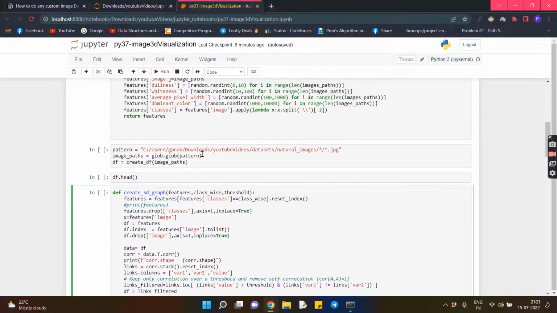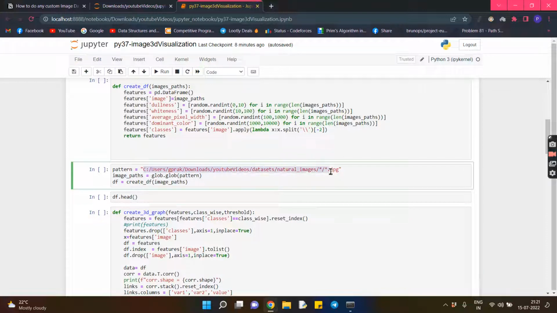I will first create a pattern where my dataset is located. Inside natural images, I created a pattern that will pick up all of the classes in the subfolders. Suppose you have a car folder under natural images; it will pick up that car folder and all of the JPG images inside it. If we have a bike folder, it will pick up all of the JPG images inside it. So I have created a pattern, and then I got a list of image paths.